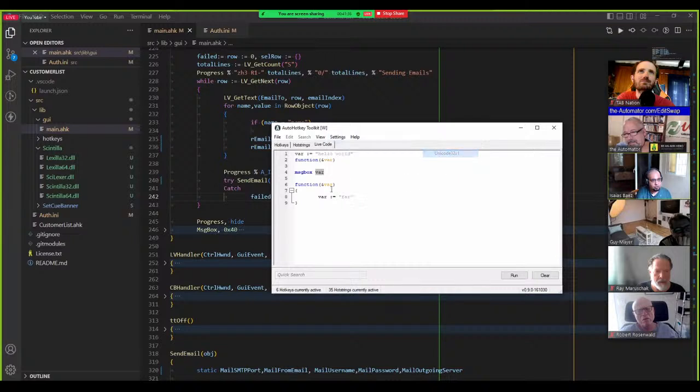In AutoHotkey version 1, you can do the same. You have your var, but you just pass the var like this, and here you could say byref. So this is defining that the variable you're passing is something that comes from outside the function. And whenever you modify it, it will modify whatever is outside the function.